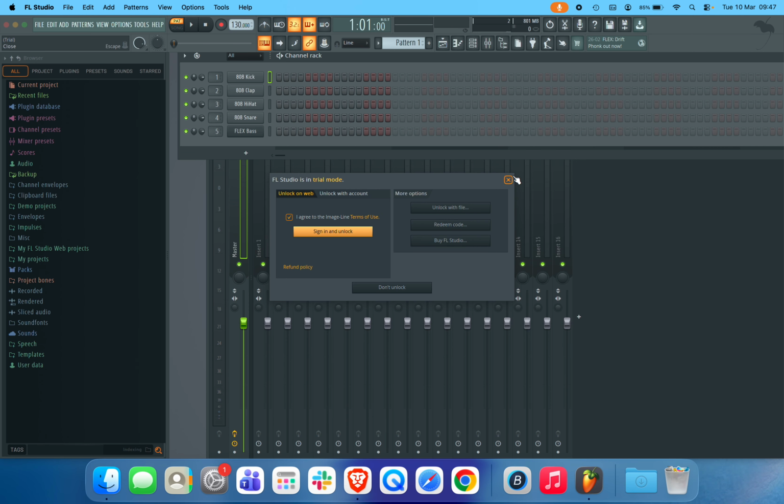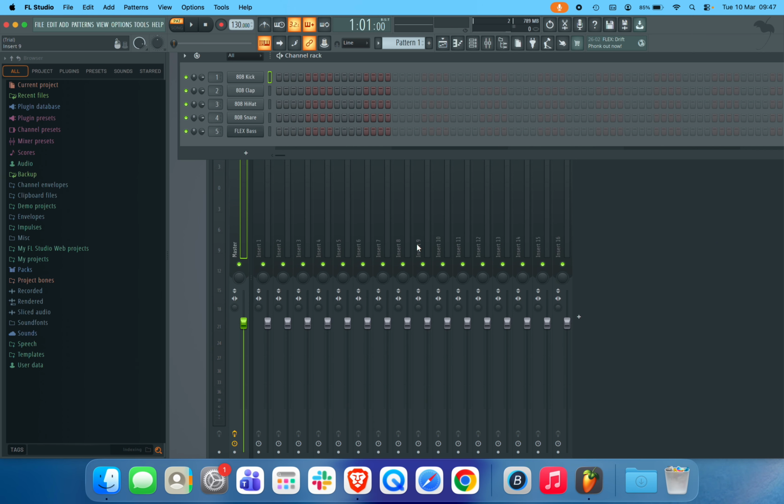And that's it. You've successfully updated FL Studio to the latest version on your Mac. You can now enjoy all the new features, improvements, and fixes included in the latest release.